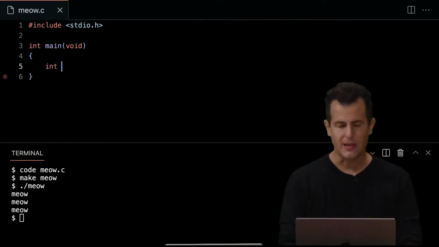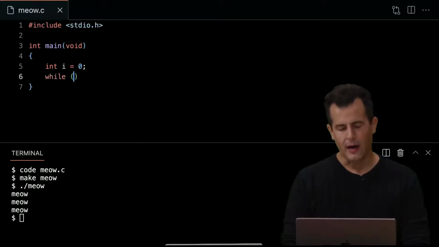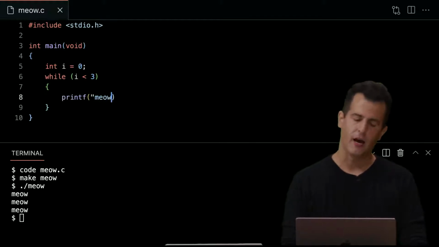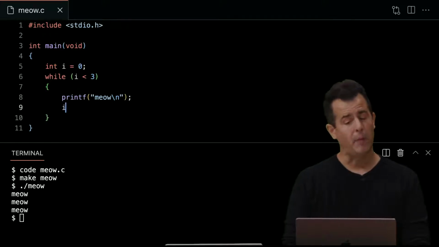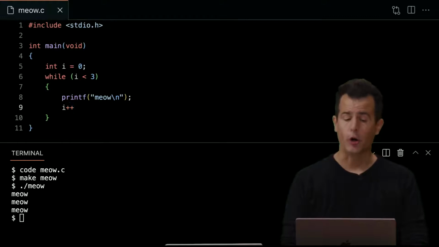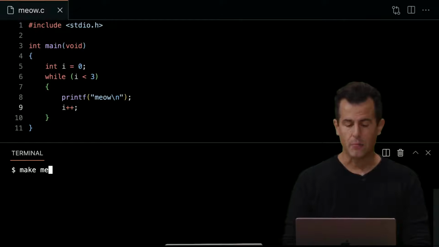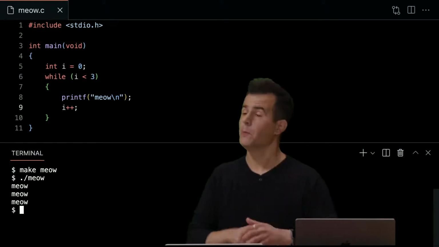So let's do int i gets 0. How about then while i is less than 3. Then let's go ahead and say printf, quote unquote, meow, \n. And then we have to do i minus minus or plus plus? So plus plus, because we're starting at 0 and going up to, but not through, 3. So let me go ahead now and make meow after clearing my terminal, ./meow. And it's still just as correct, but it's a little better designed.